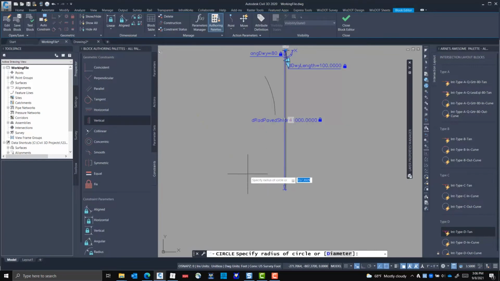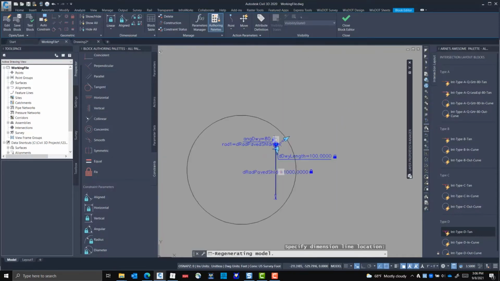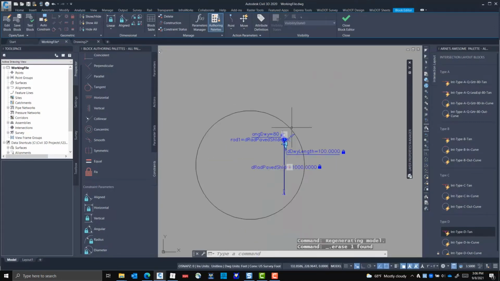And I'm going to put a point over there and there. And I'm going to constrain the radius of this circle like this. And I'm going to reference the D rad paved shoulder variable, so that this circle is always that radius of paved shoulder. So D rad paved shoulder, enter. It just turned 1,000 foot radius. So that's great. And I'm going to not give them a grip on that one.